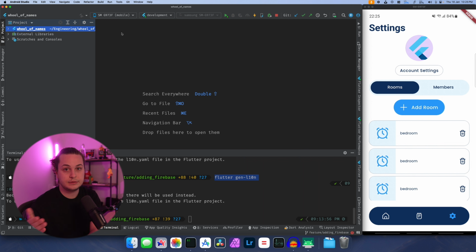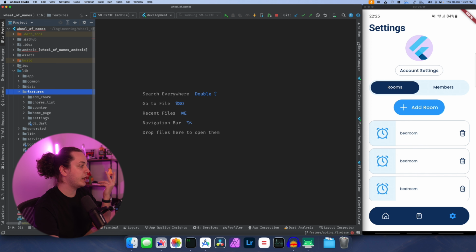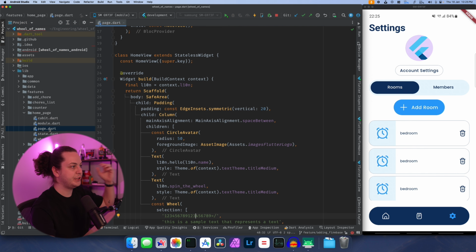No state, nothing else. And let's try to do a breakdown of our pages here. We're going into features, and let's start with the home page. So, page homepage.